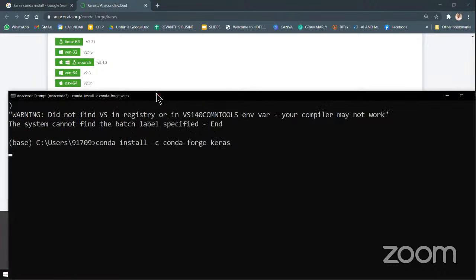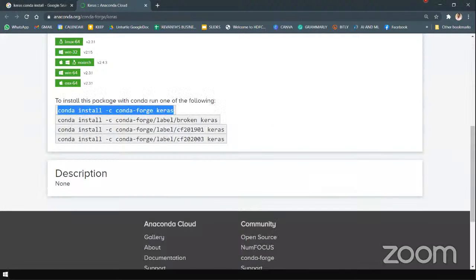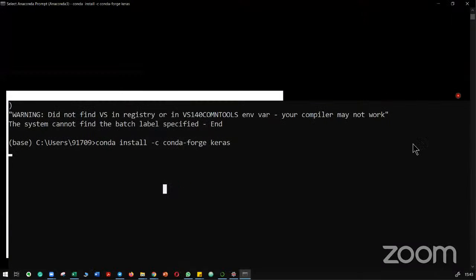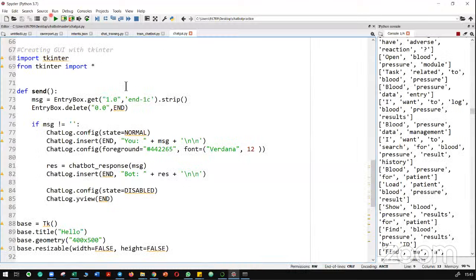Now, remember these steps. You need to get this command, go to Anaconda prompt, and install Keras. Once the installation is done, come to your Spyder and open chatgui.py. Note down the steps if you want. Anyway, you'll be having the recording, but still.